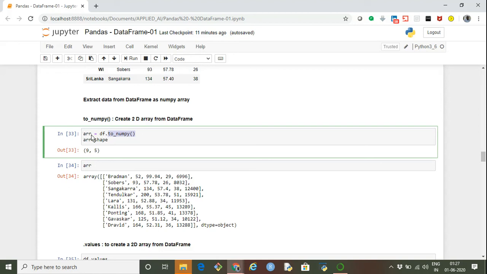Just to double confirm, we can check the shape of this array, ARR dot shape. We get 9 comma 5, so 9 indicates the number of rows and 5 the columns. In a way, 9 belongs to axis 0 and 5 belongs to axis 1 for this two-dimensional array. So we just print it out. So you see 9 rows, 1 2 3 4 5 6 7 8 9, and there are 5 columns. So the entire data frame data actually got converted into a two-dimensional array using df.to_numpy.